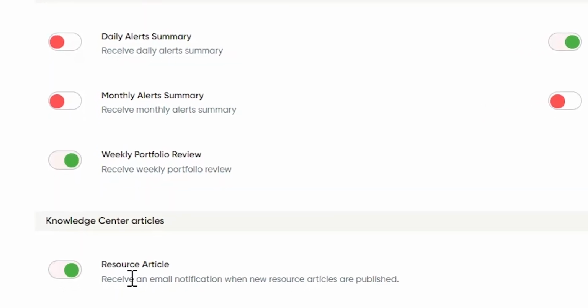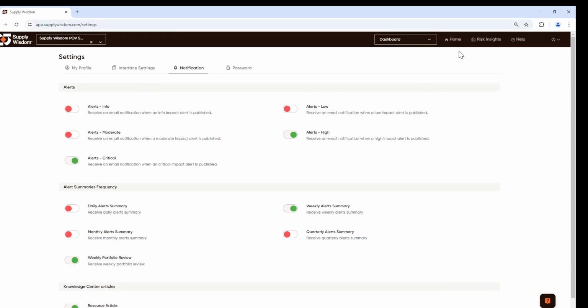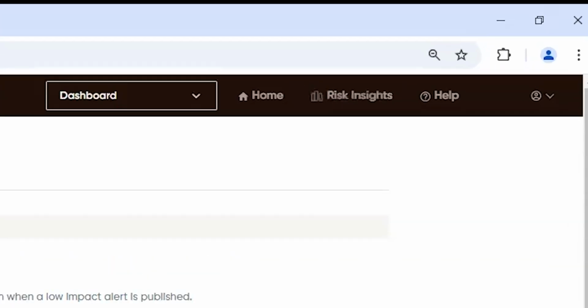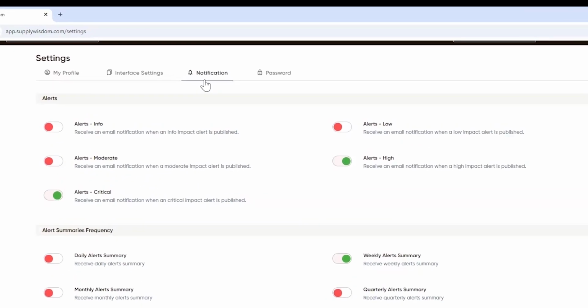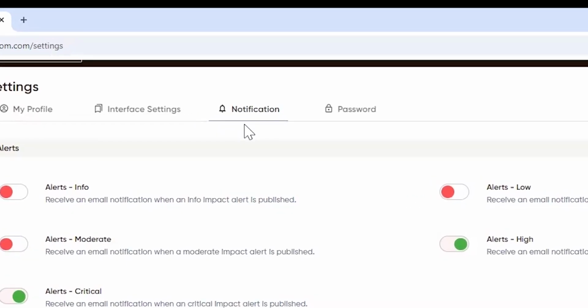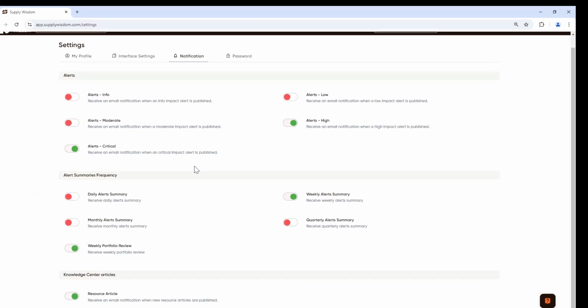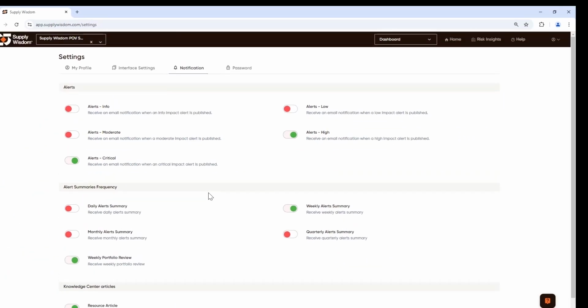At the bottom here, we have the option to receive or not receive Supply Wisdom resource articles via email. These resource articles are general insights that Supply Wisdom publishes to its entire user base regarding global trends in terms of supply chain and risk. If you choose not to receive these via email, you can always find them up here in the Risk Insights tab, article by article. So this notification tab is that first place to configure your settings, again, for email notifications of alerts. There's also an additional layer of settings that can be configured, particularly for users with administrator privileges.